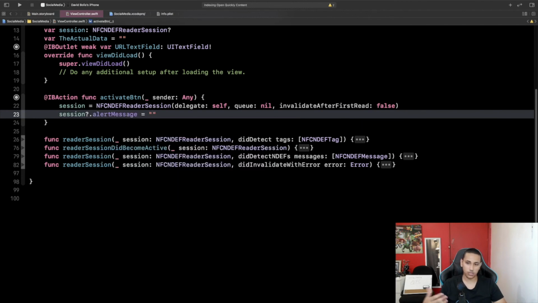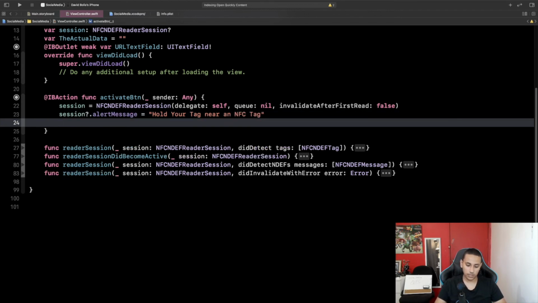So what do we actually want to tell the user when they start the session? All we want to say is hold your phone near an NFC tag. Finally, we are going to begin our session with session.begin.